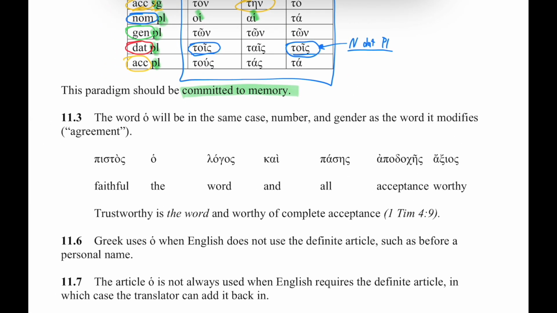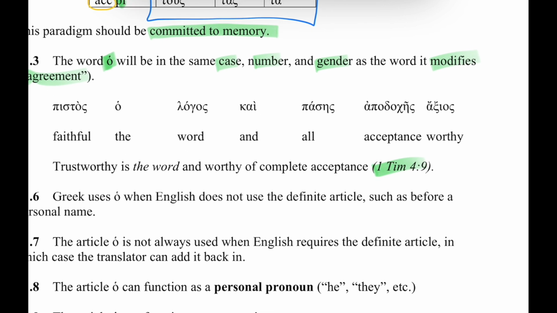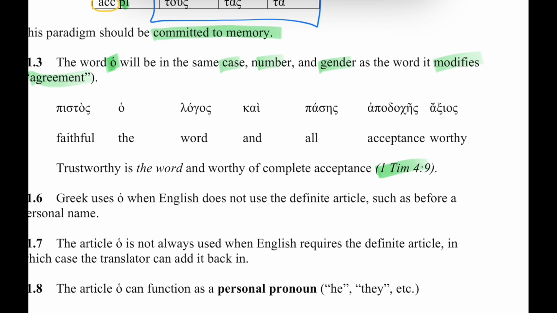So, as was just mentioned, the word ha will be, this is called agreement, will be in the same case, number, and gender as the word it modifies. So that's illustrated here in 1 Timothy 4:9, where we read, and I'll highlight the words as we go, pistos, ha, logos, kai, passes, apodokes, axios. And here what's being highlighted is right here, the word the is modifying faithful. So the is modifying faithful.